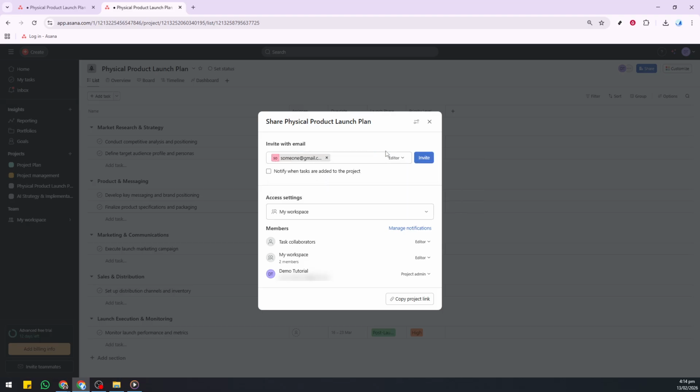Before you send the invite, set the correct level of access. Open the permission drop-down next to the person you're inviting so you can choose how much control they'll have. Here's what each option means and when to use it.